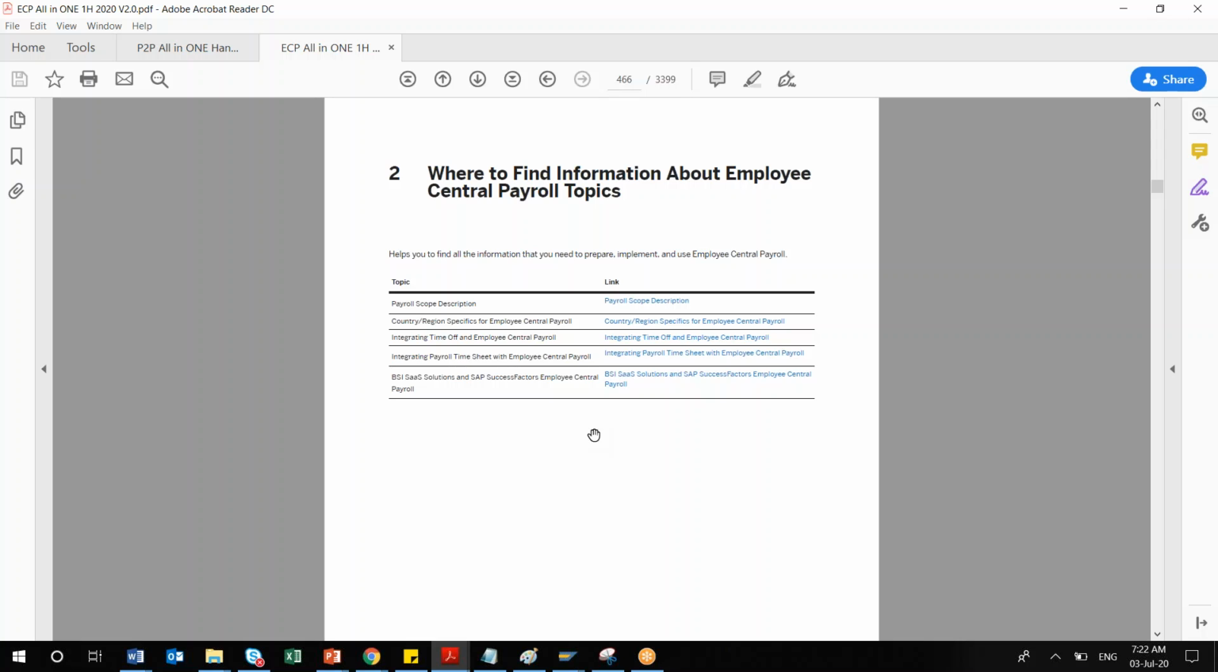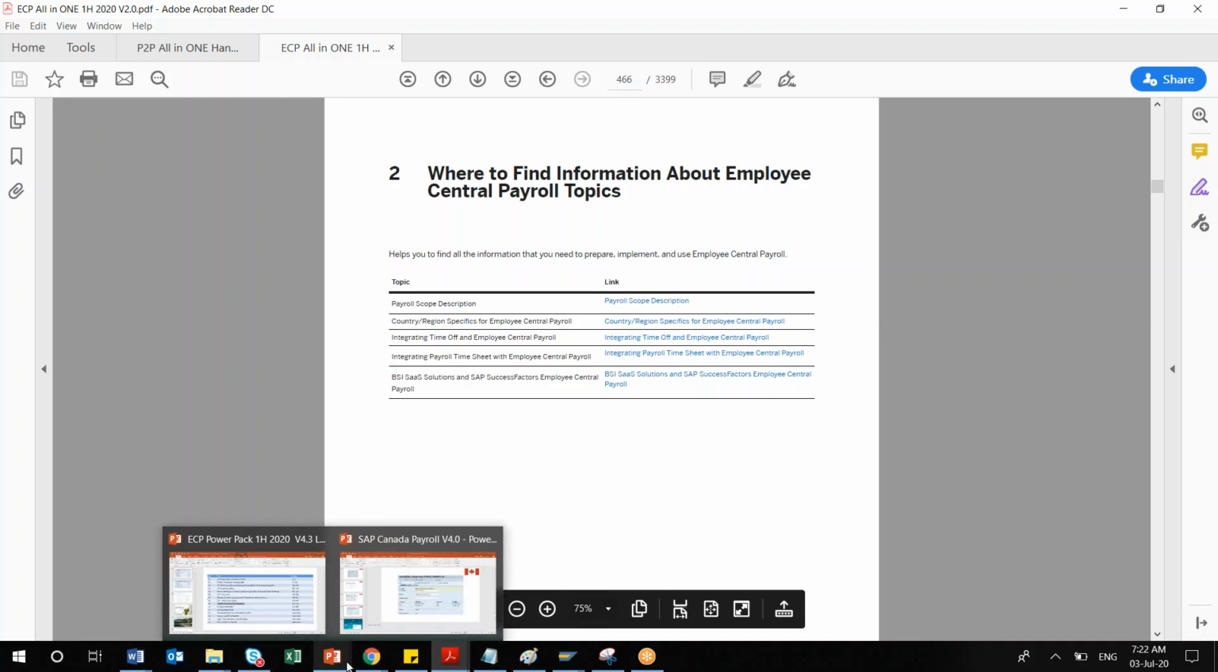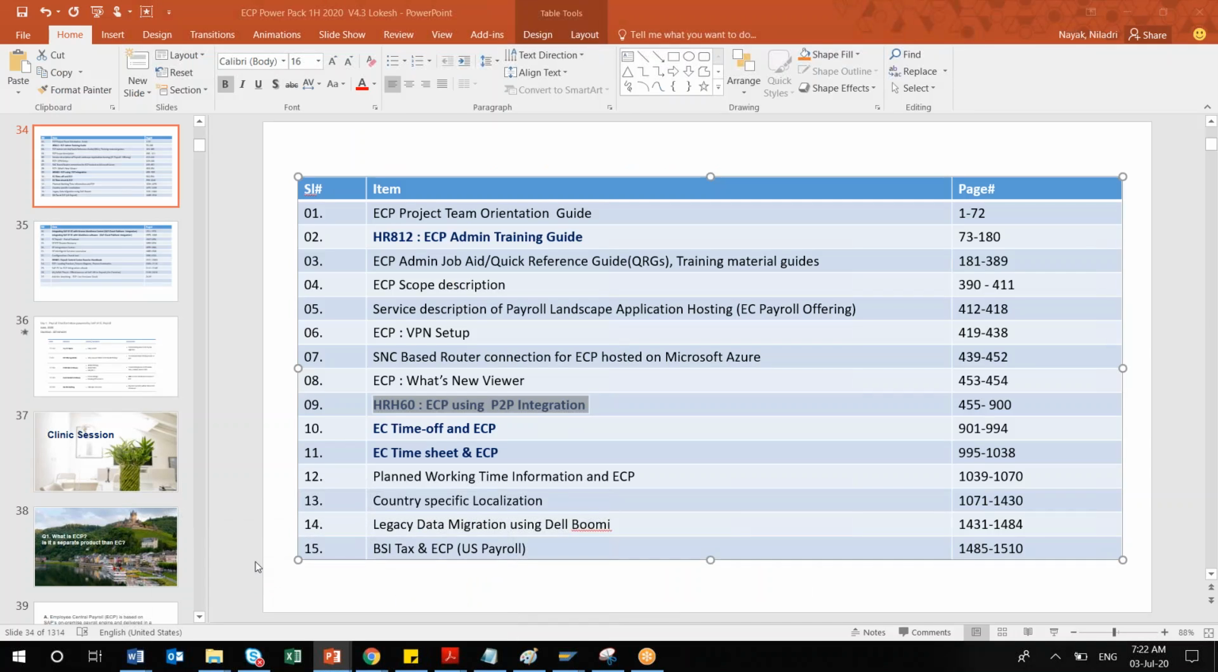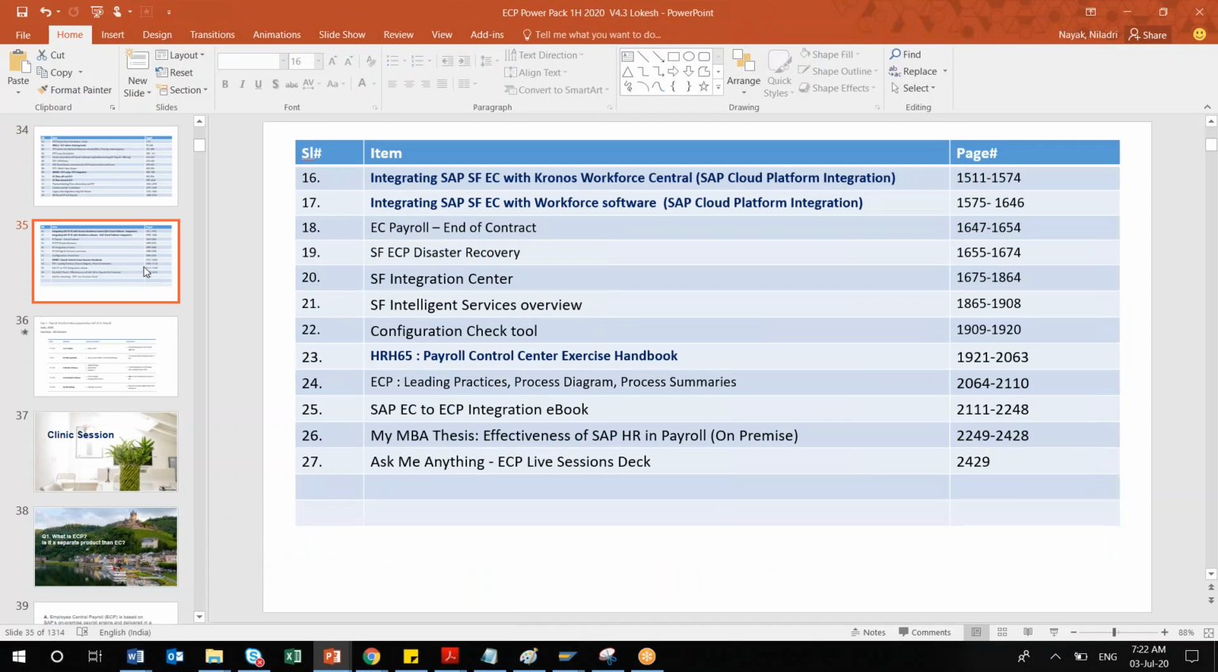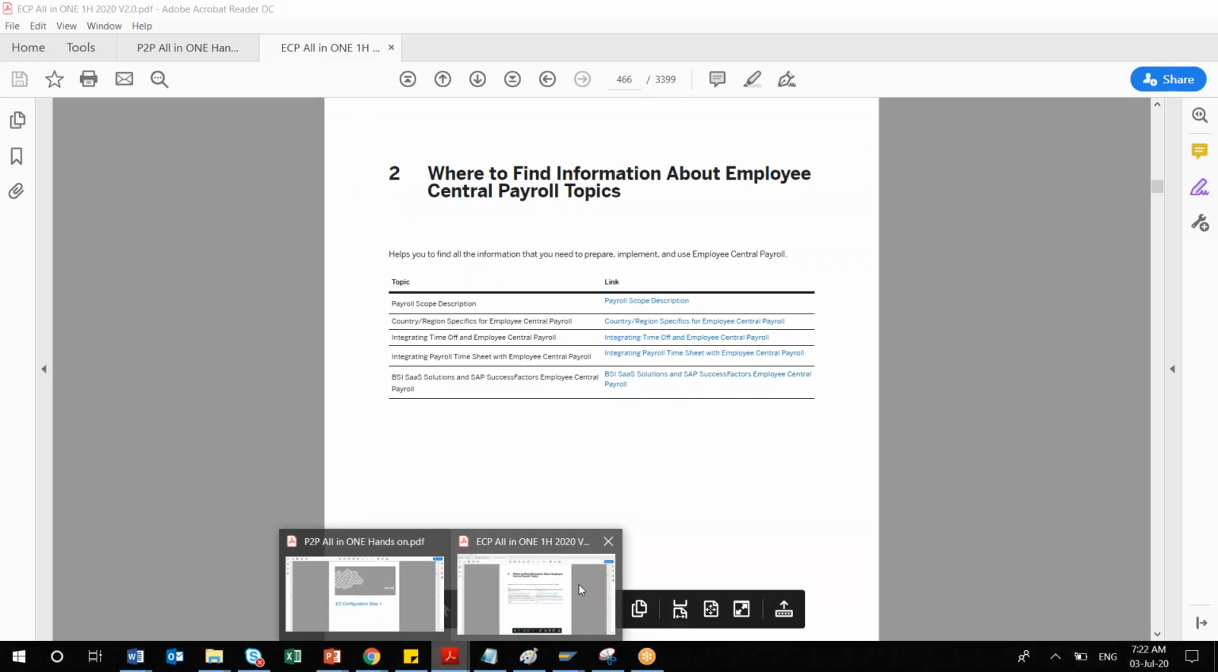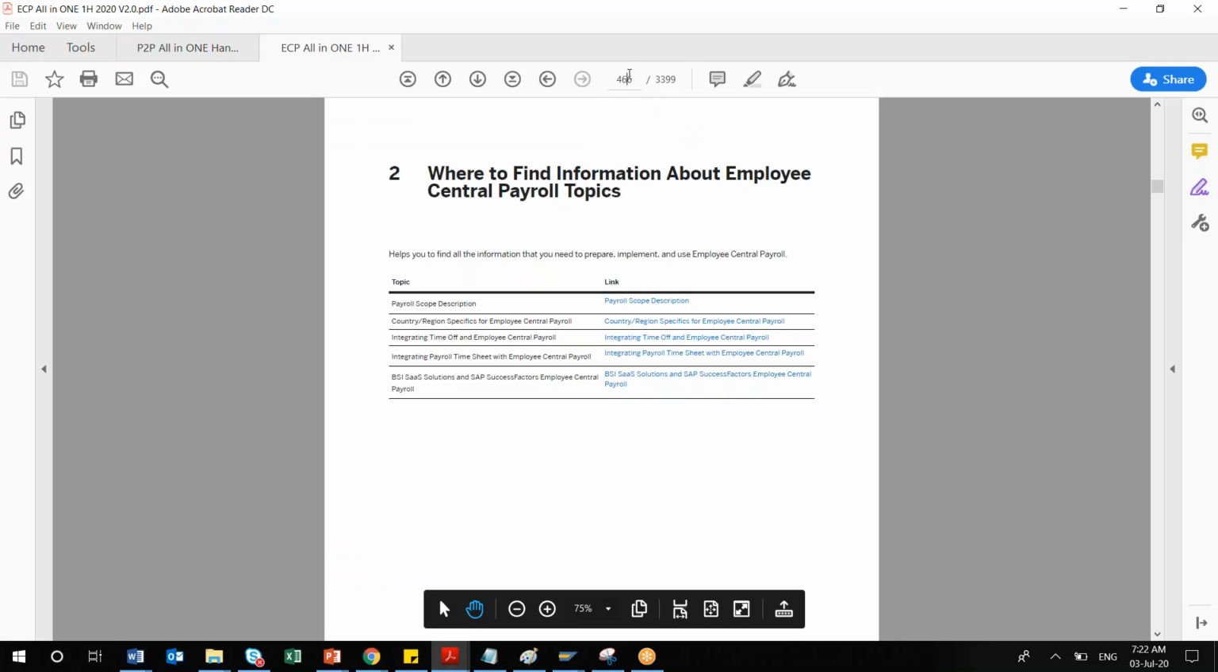But I remember when you were showing me those provisioning settings and user access, you showed me some good stuff, with screenshots, on what to do if you run into an issue, whether you reach out to SAP or to basis. That will be coming in your last 27, the Ask Me Anything live session deck, right? From page number 2429 onwards, that you will be getting. So if I go to 2429.